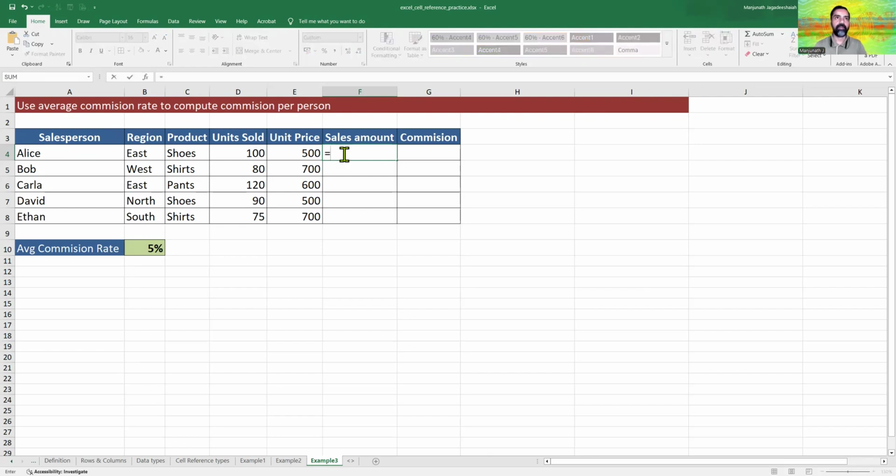Type equal to here in the cell F4, select the units sold, enter star, and then select the unit price. Press enter. As you can see, we have the sales amount computed for Alice. Now apply the same computation for the remaining products as well. As you can see, for each of the other products, the sales amount has been correctly computed using relative reference. So this sales amount is D5 into A5, this is D6 into A6, and so on. The next step is to compute the commission per person.